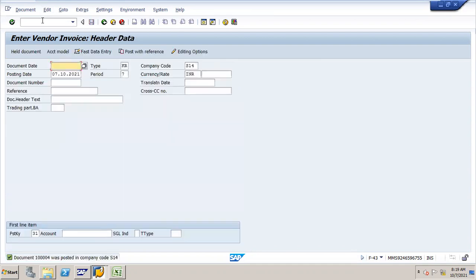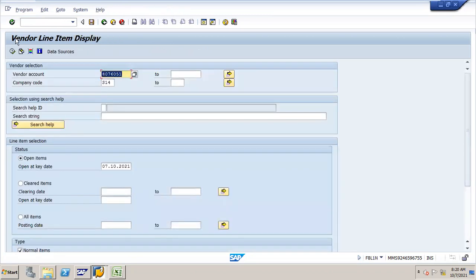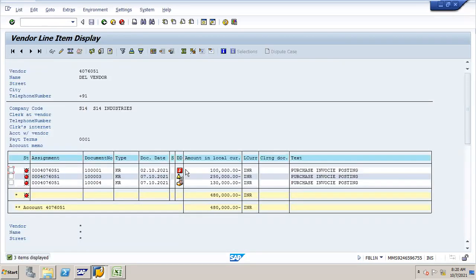Okay, so here let me go to FBL1N. Yes, now I have 3 invoices. Actually, this is overdue. 2,150,000 is due, but the one I just posted is not due actually. Why? Because it is 30 days credit. I can pay next month on the 7th also. Okay, so the total invoices is 4,80,000 rupees. One of them is not due. So let's see whether the system will consider this or not.